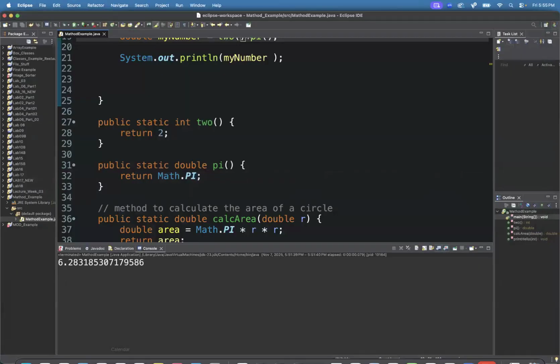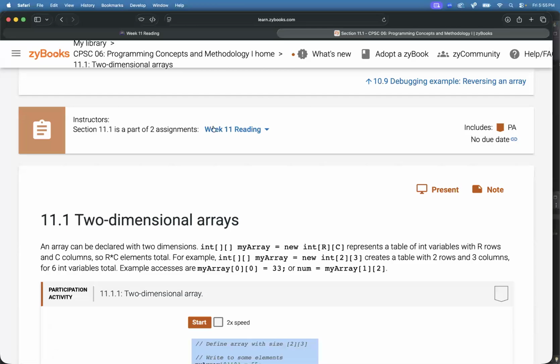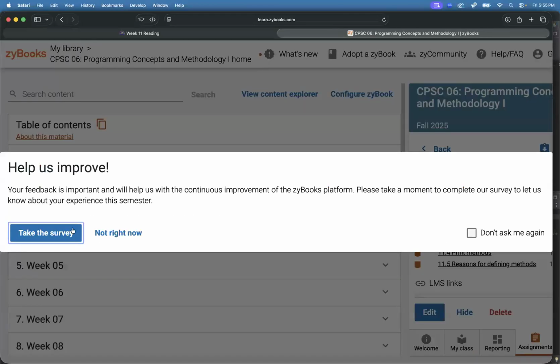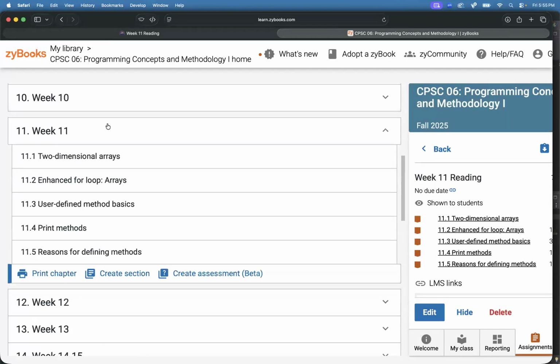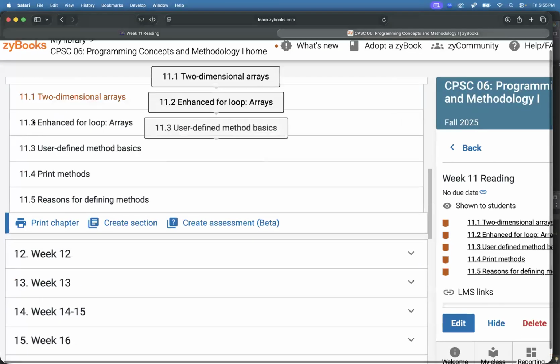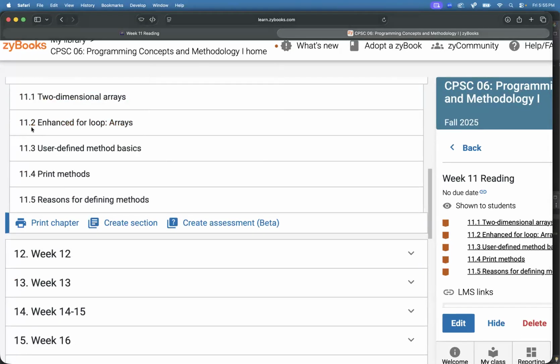Okay. Now, what are you going to have to do this week? If we head over to the Zybooks for this week, you'll see that we've got a couple sections on two-dimensional arrays, which was our previous lecture. And you'll see that there's a couple sections on user-defined methods.